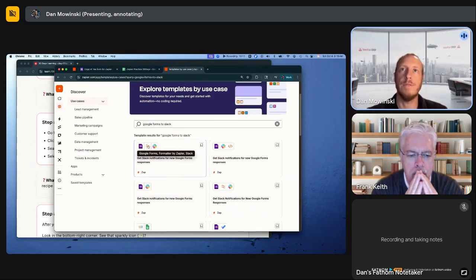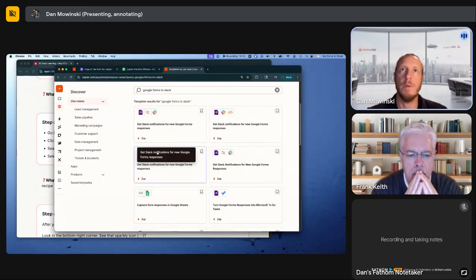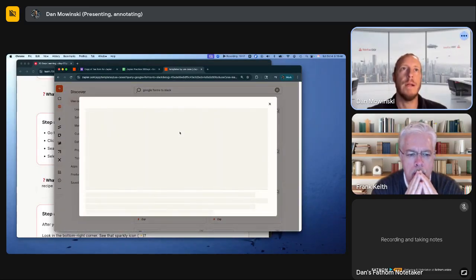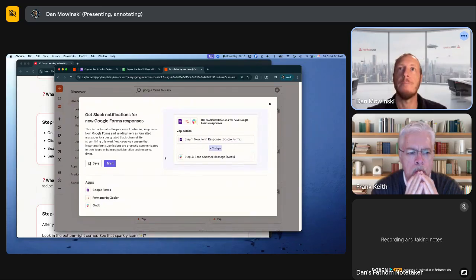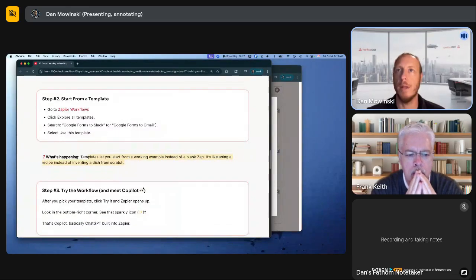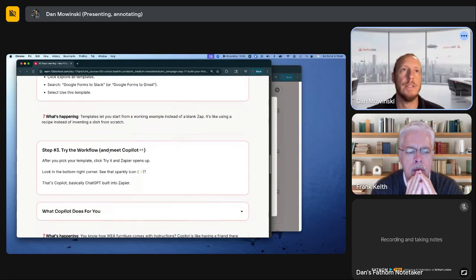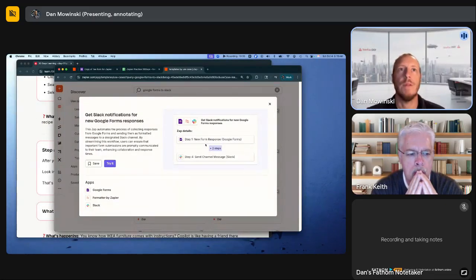This one is a formatter by Zapier. I don't know what that does. This one looks simpler, but I don't know this one and I'm curious, so I want to choose this one. Okay, plus 2 steps. So this is like a recipe. I know he talks about this. Templates let us work from a recipe instead of creating a blank zap, like inventing a dish from scratch. Okay, so let's use this one.